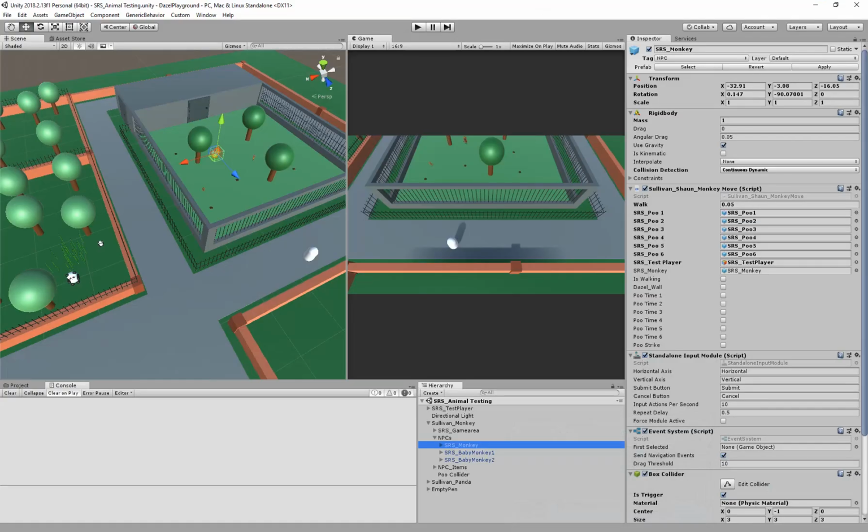As you can see, this is the overall shot. This is the monkey enclosure here. We got the panda exhibit here. Here's the mother and the baby panda, and you've got the mother monkey and then the two babies here. All right, so we hit play.